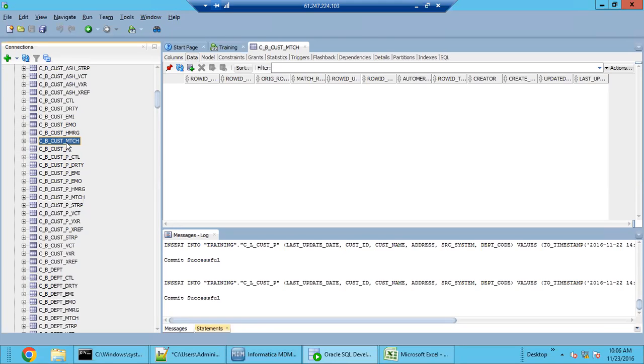And for this table, CB cust match, we have two columns that were the main columns showing. Can you expand the row ID object? And the row ID object match.